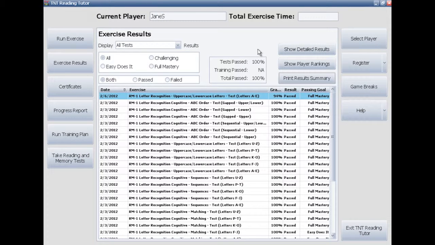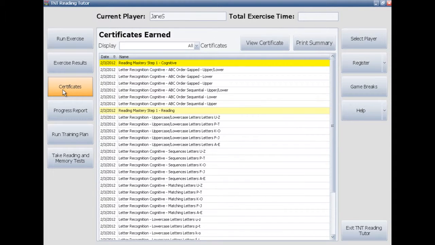Another way to track a player's progress is to view the Certificates menu. Clicking on the Certificates button on the left side of the screen will take you to this menu. This menu will display a list of all the certificates the current player has earned. A certificate is earned upon passing a test, completing the reading exercises of a step, and upon completing the cognitive exercises of a step.